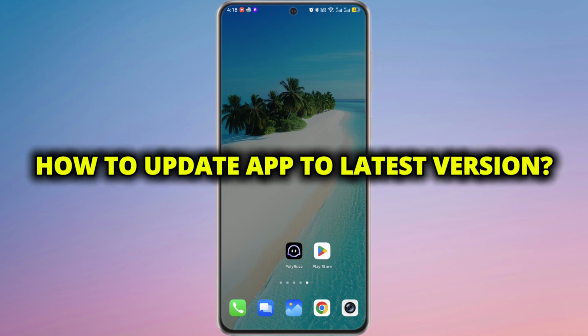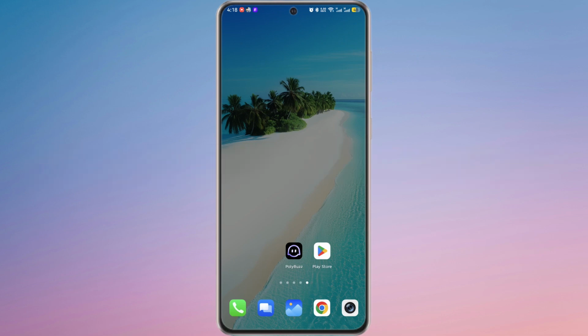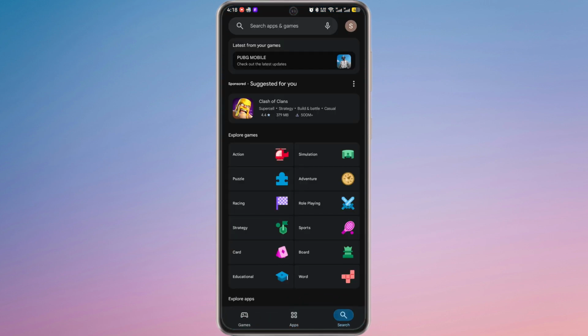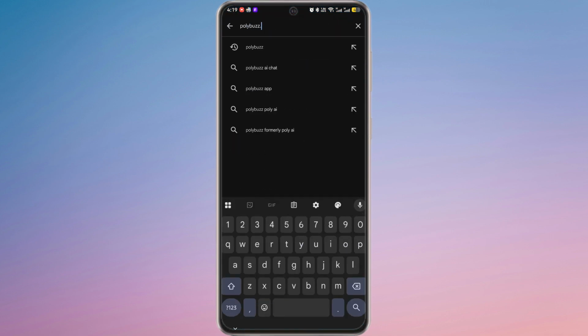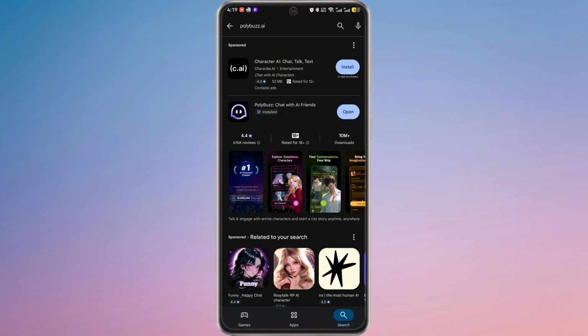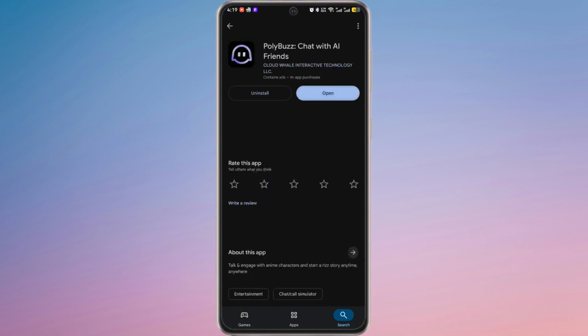How to update Polybuzz.ai to the latest version. First of all, open the Google Play Store and search for Polybuzz.ai in the search bar. Once you find the app, check if an update button is available next to it. If it says open, that means your app is already up to date.